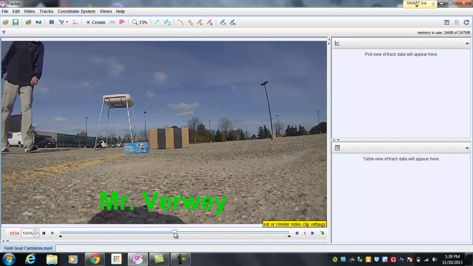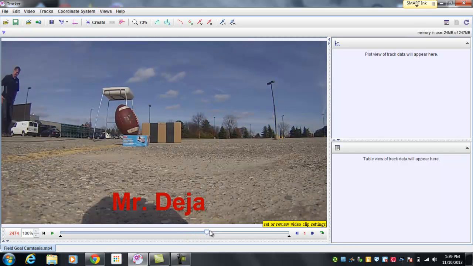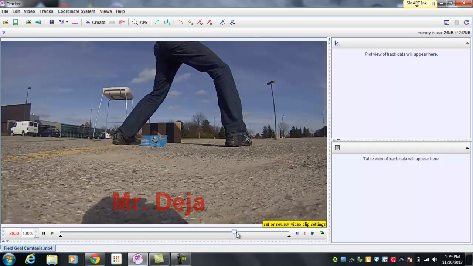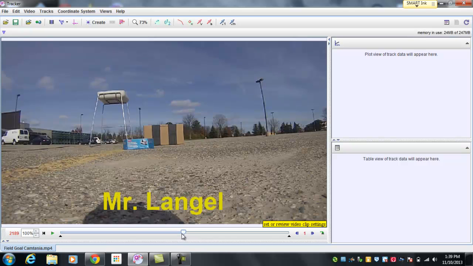There's Mr. Verway, hello. Mr. Langle, Mr. DJ, and of course myself. I'm going to go ahead and look at Mr. Langle's kick. So you can see that we have the football, we have the box in the background. Each one of these stripes are 10 centimeters, so that will help us when we calibrate here in just a second.